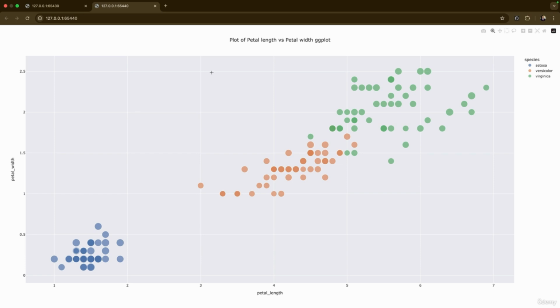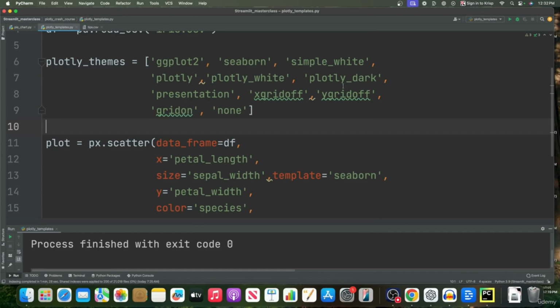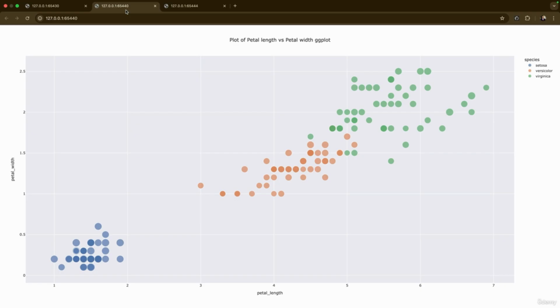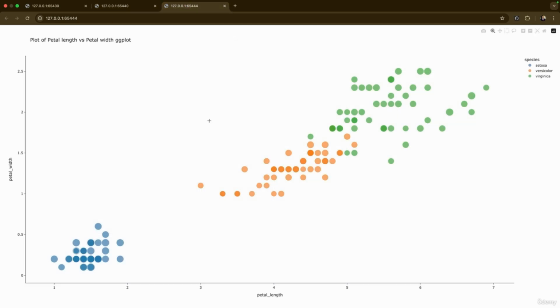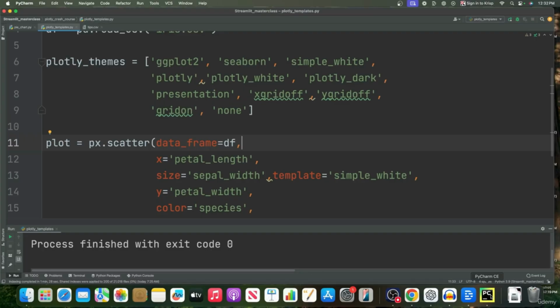You still have this gray area. We still use blue, orange, and green as the defaults. Something else. Let's say simple white. You see, we started from this, and this. You can see that here, everywhere is white. There are no grid lines except on the exact axis, nothing in between. Let's go look at this as well.